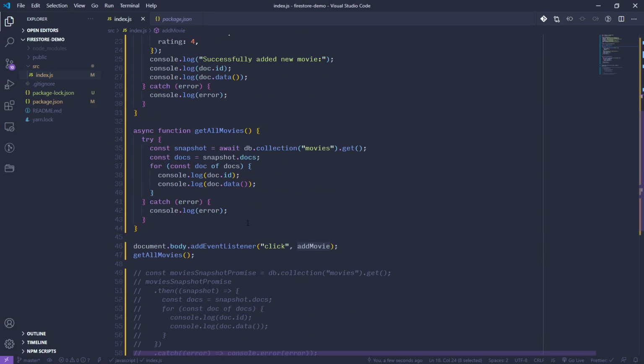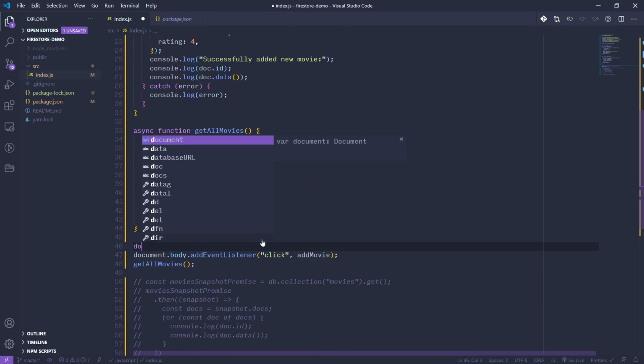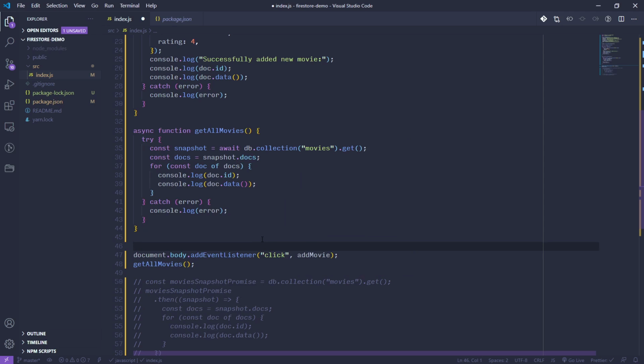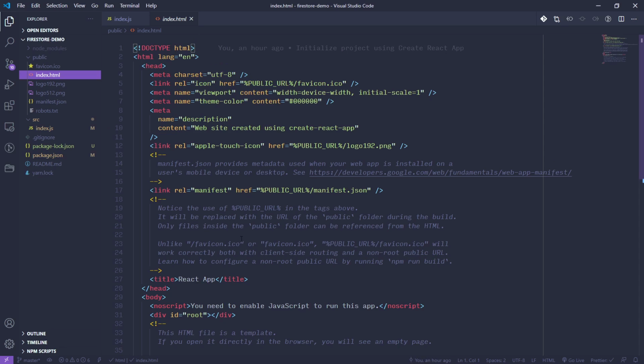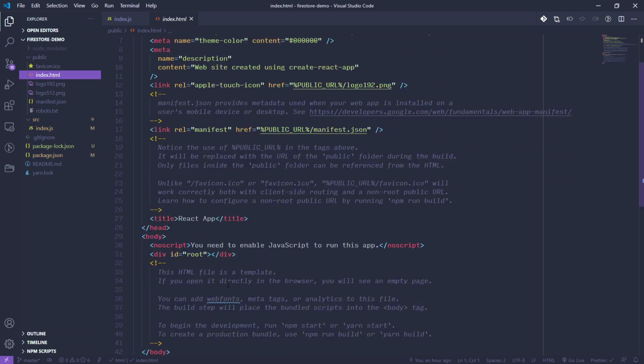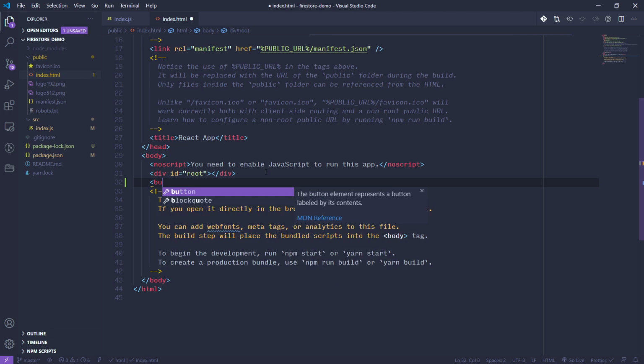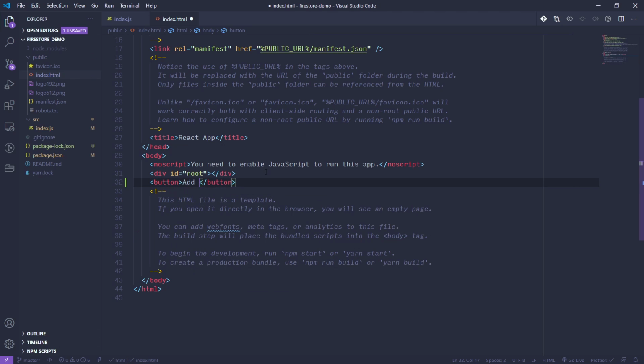So we'll make a button show up on the page. Actually, we'll make this easier on us. Let's do this in our index.html in the public folder. So we're just going to throw a button here that says add movie and give it an ID of add movie button.